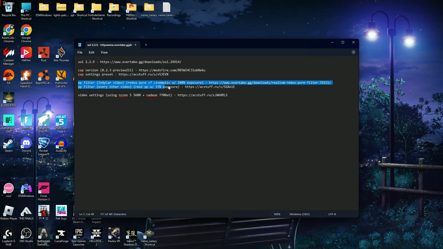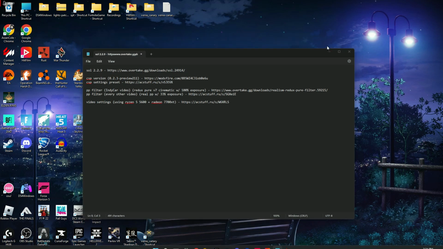And then I would download both of these PP filters. The first one is from the IndyCar video at Sebring, and the second one is what I use for everything else. I normally like racing with the second one, the real PP one, and you're going to want to turn the exposure down to 33% because it can get pretty bright, and I would turn that down when you're in the game. And then I also have my video settings, but you can turn those up or down depending on the specs of your PC.